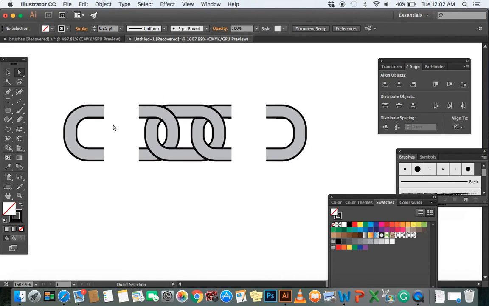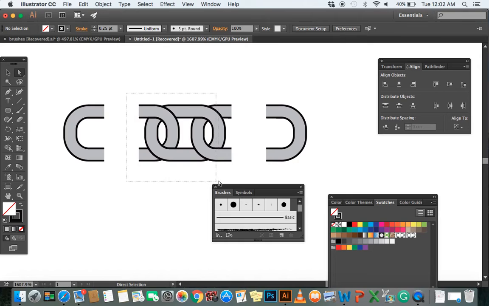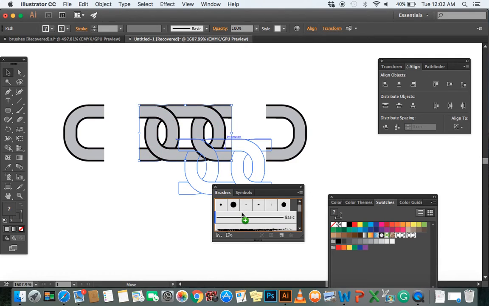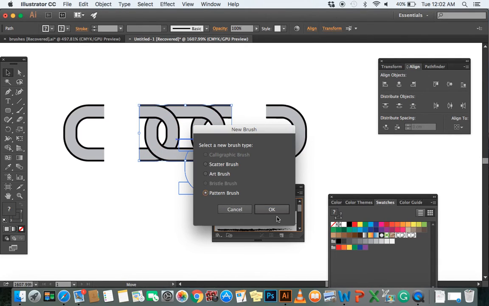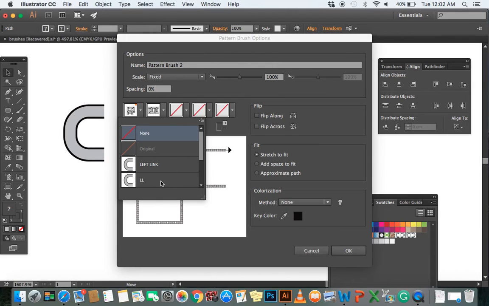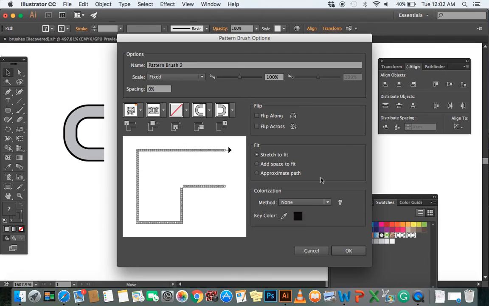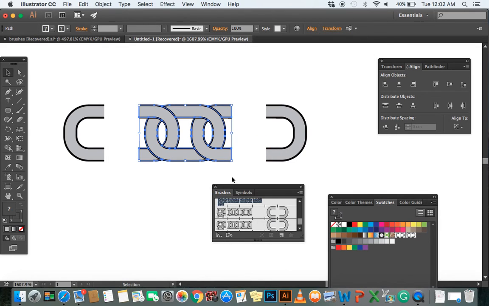Okay, now we're ready to pop it in brushes. So bring brushes out, select the middle tile and just drag it straight in. Pattern brush. Okay. And so this start tile can be, it was LL, and end tile RL.